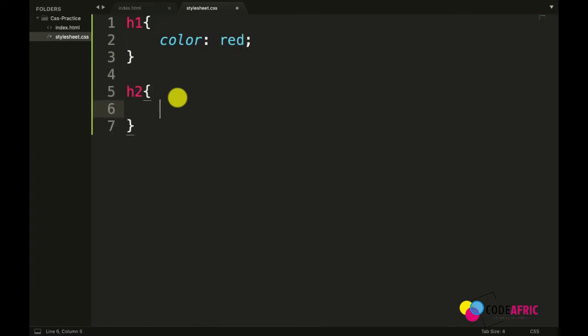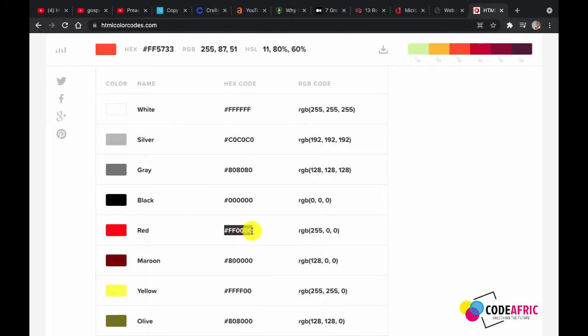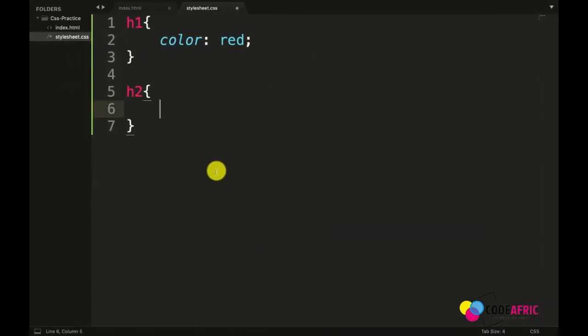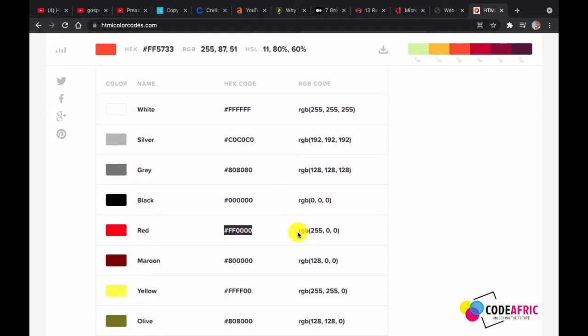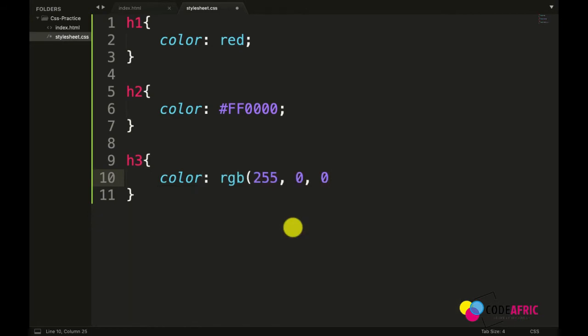Then we come to H2. In the H2, let us use the hash code. We copy the same code here, the hash code, and we give it a color using the hash code. In the H3, we will go by the RGB, which is the decimal: the red, the green, and the blue. We give it the same text color using RGB. Close it. Now let's save it and see how three different color coding conventions work in one project.